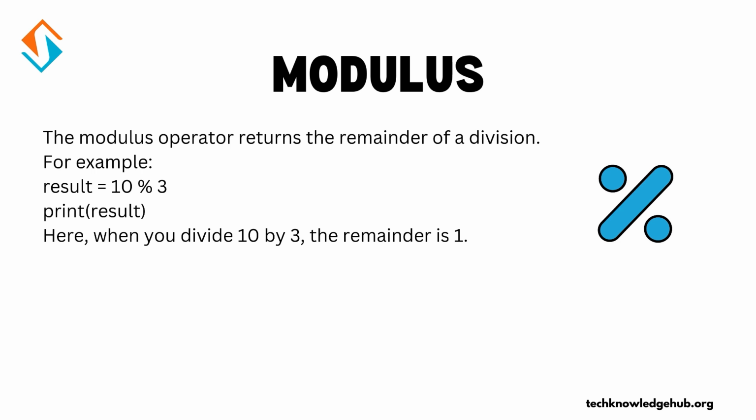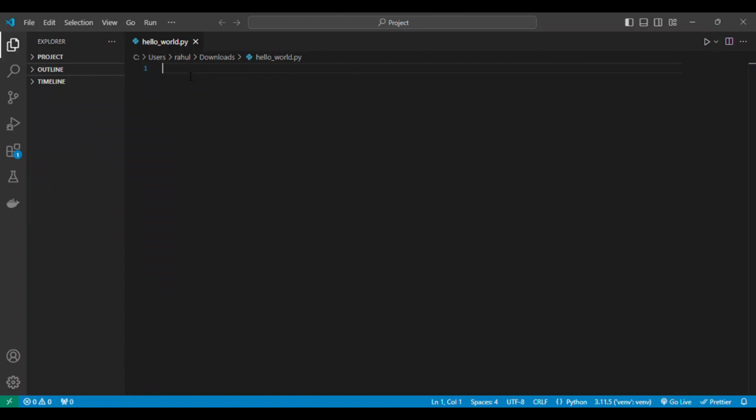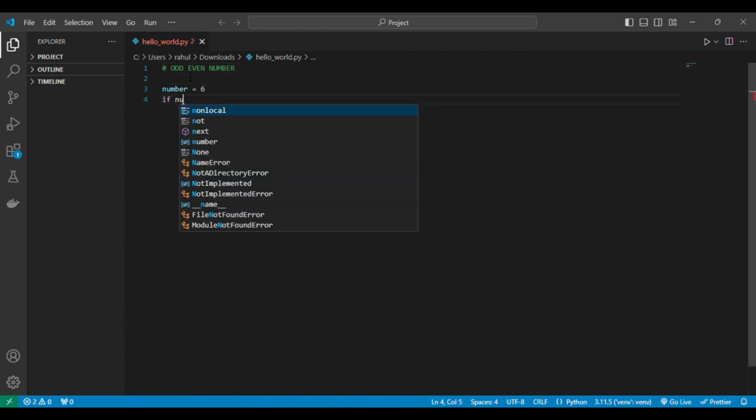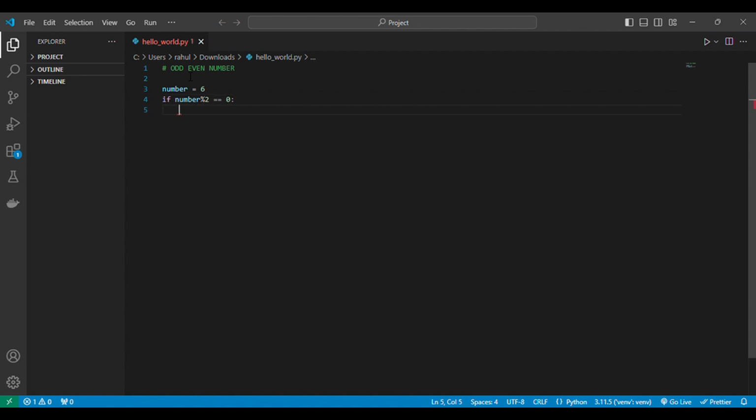A real-world use case for modulus might be when you want to check if a number is even or odd. If the number modulo 2 equals 0, the number is even. First take number = 6. Then if number % 2 == 0, print even, else print odd.